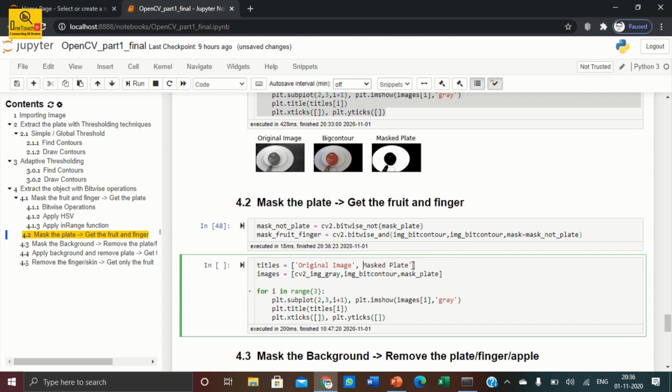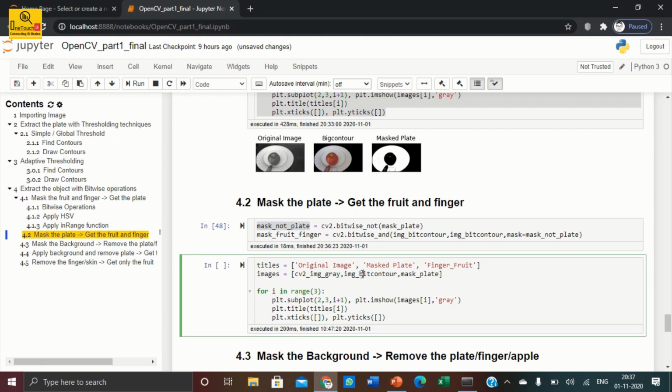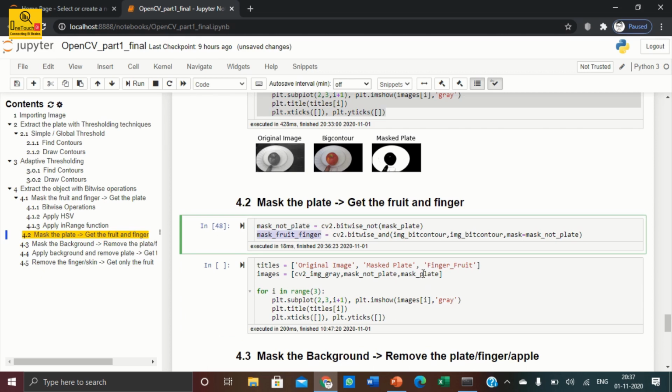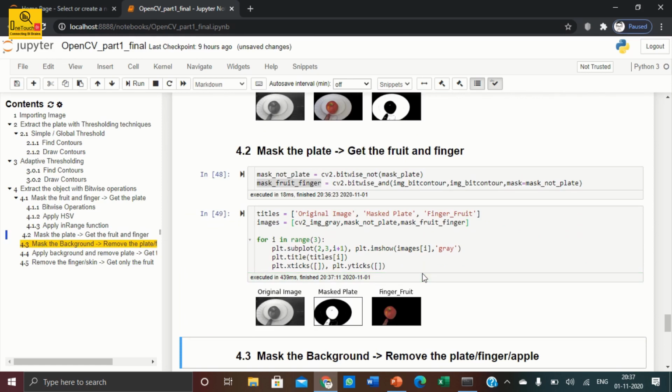Now we need to show the finger. Let's try to add this finger underscore fruit. So what needs to be taken here? Image mask not plate has to be taken and then visualize it as a first step, and then image fruit finger. Let's see whether we are able to remove the finger and apple. Now you could see apple and finger has been removed from the original image.